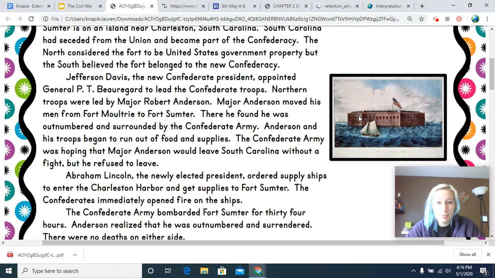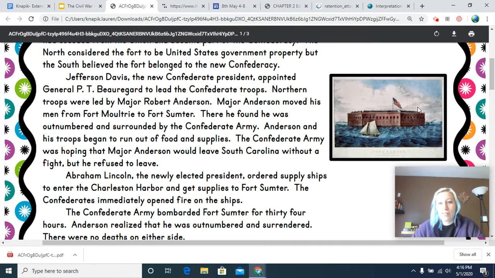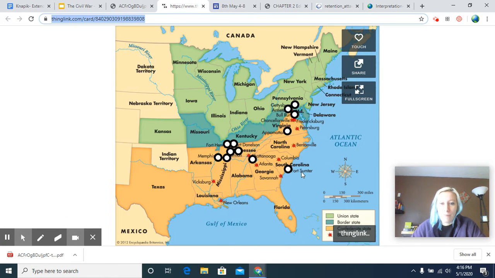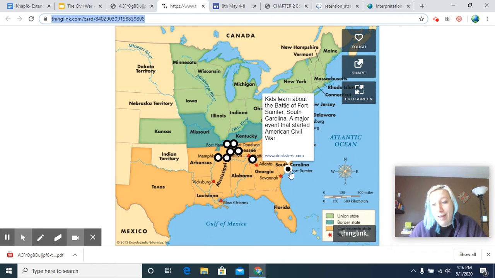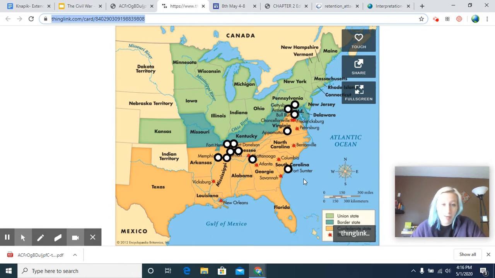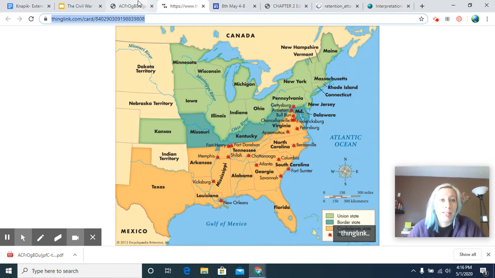The Confederate Army was hoping that Major Anderson would leave South Carolina without a fight, but he refused to leave. So here are some northern troops at Fort Sumter on basically an island fort in Southern territory, running out of food, running out of supplies. The South was just hoping that they would leave.